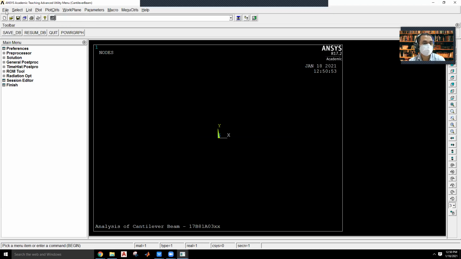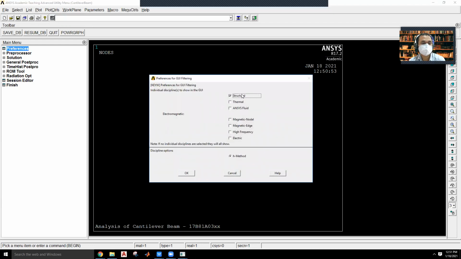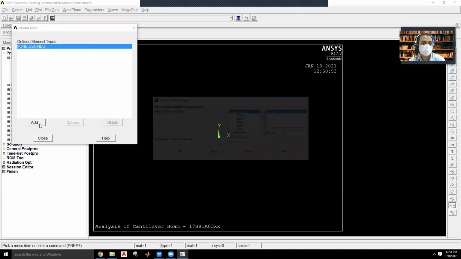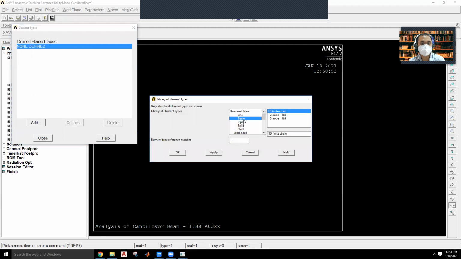Okay, so I'll be starting the beam. Click on preferences. All are structural, so click on structural and OK. Click on preprocessor, element type, add. Here you have to add the element type called beam. And beam, it is two nodes, 188, X and Y nodes we are taking.